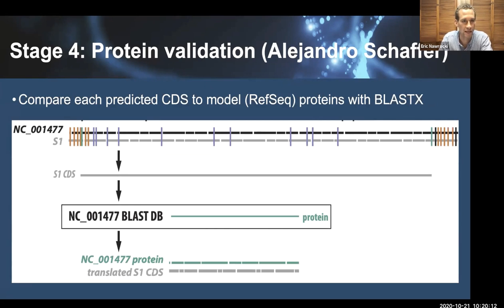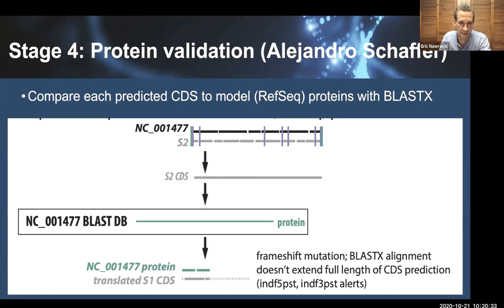So in the final stage, we do protein validation. And like I mentioned before, we just translate each CDS and then BLAST it using BLASTX against the RefSeq proteins. And then we expect that BLASTX alignment to be full length with respect to the predicted CDS. And so in this case, if we had an early stop or a frame shift mutation, we would get a shorter alignment, and that's a specific type of alert that we report at that stage.